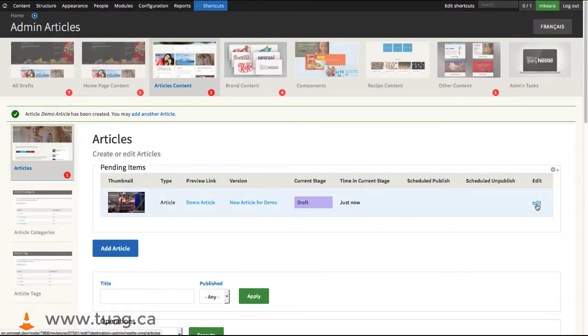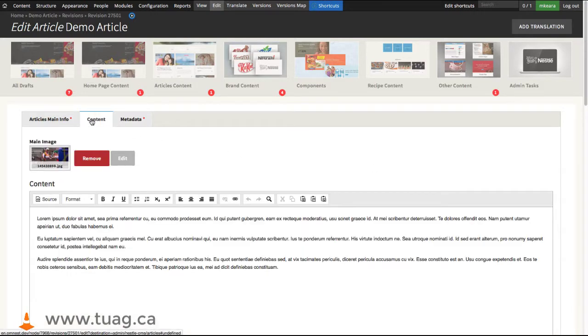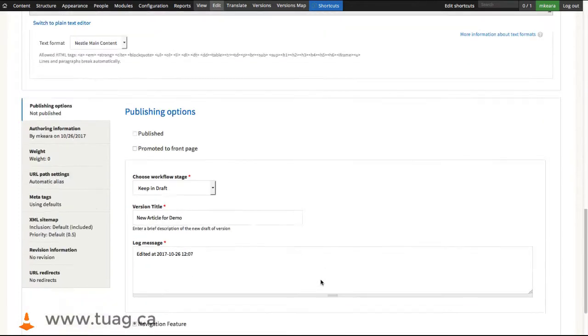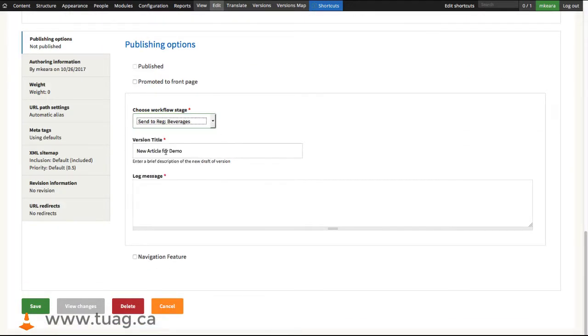Let's say we come back to it at a later point. We want to finish off this content. We add those final details, we go down, and we change the state. We're going to now push it through to regulatory review. That's the next state in the workflow. Then we add our note to log what we've just done, and hit save.